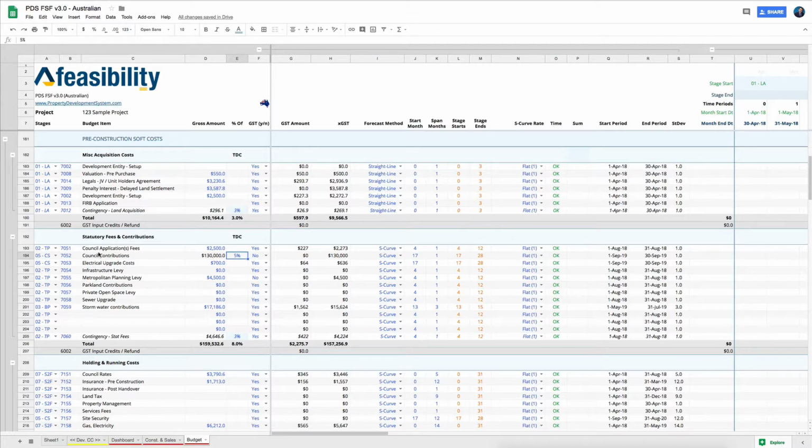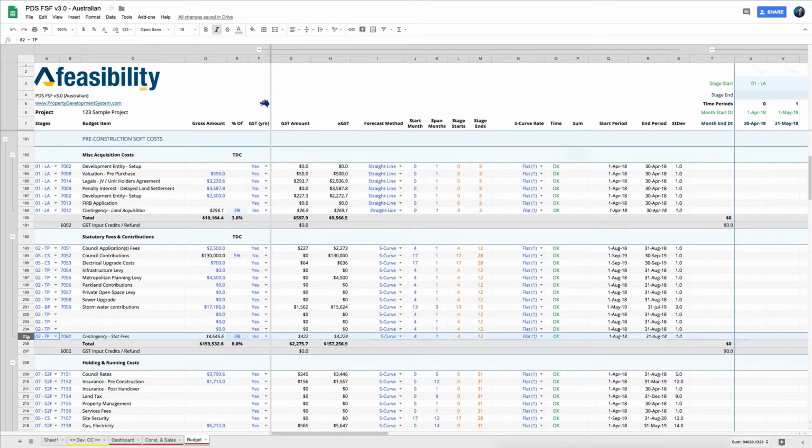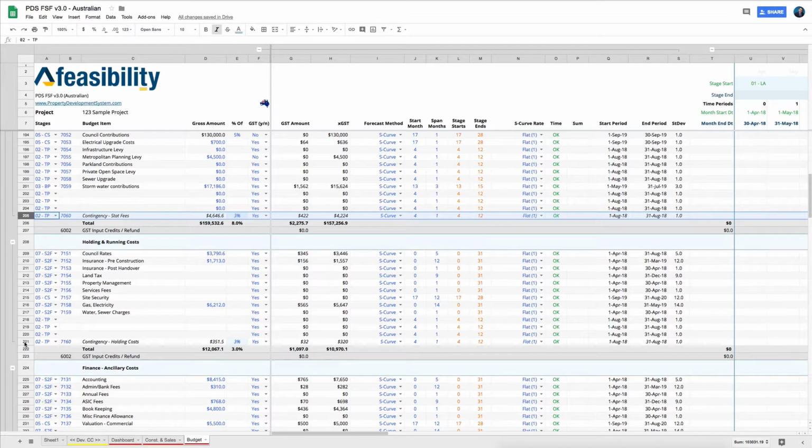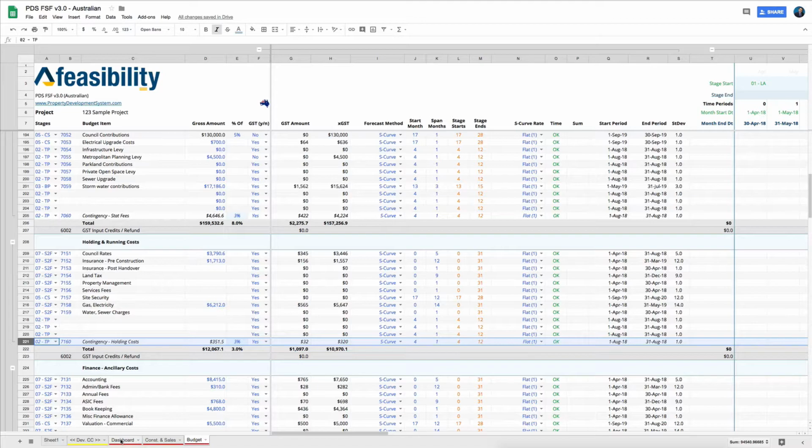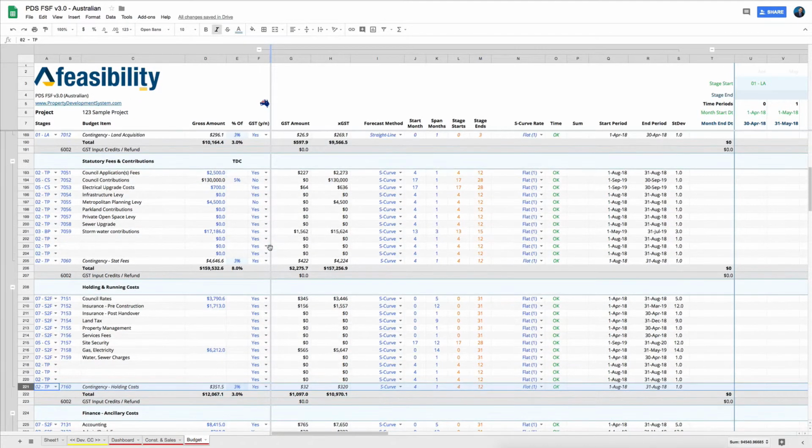So these are the only two sections that I want you to be careful of in this, because the bottom line of each section is contingency that is controlled from your dashboard. If you wanted to change them, you can. If you wanted to override them individually, you can.